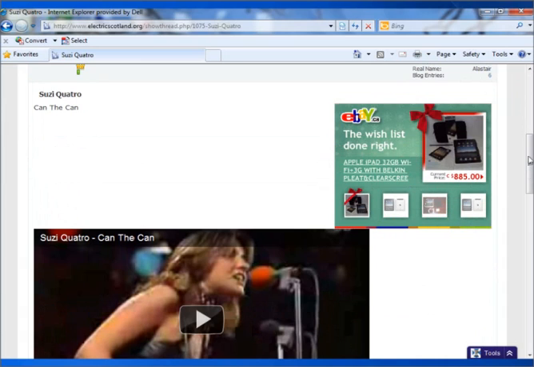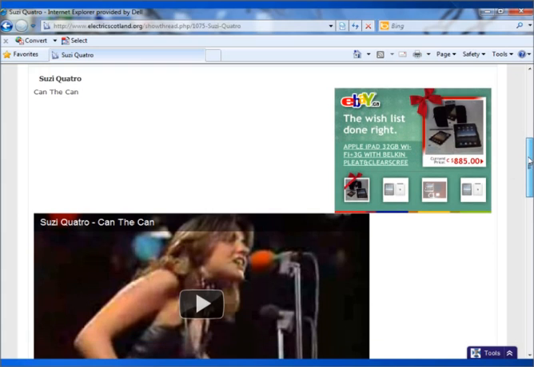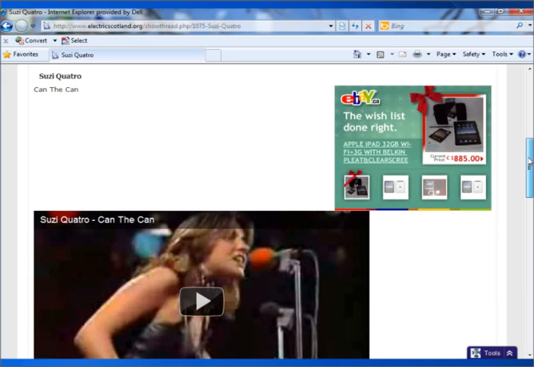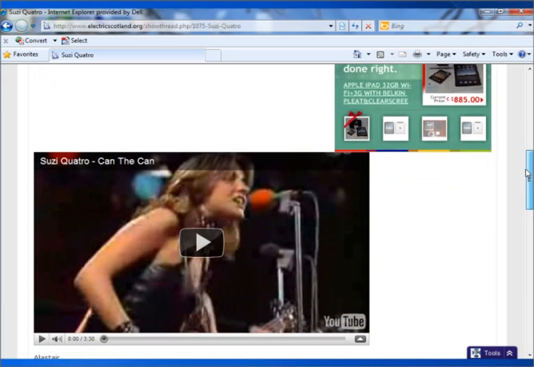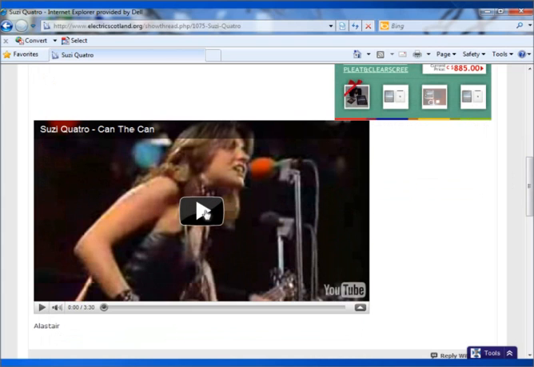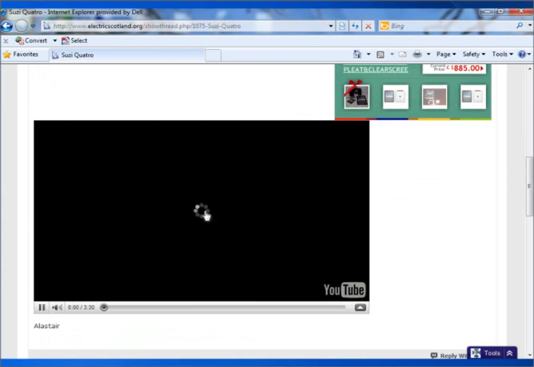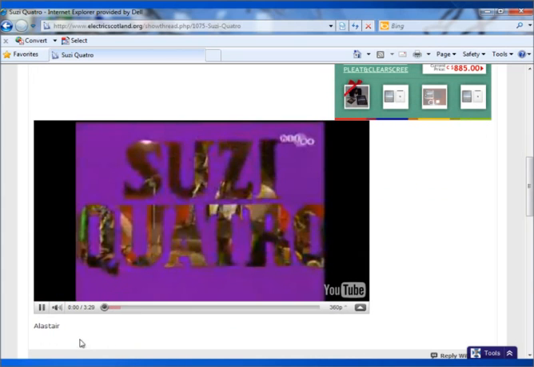Now the benefit of logging in as a member is these adverts will disappear, as I will show you a little bit later, because I'll actually log in as myself to show you that. But nevertheless, although the advert's there, you can just ignore it and keep reading or playing the videos. And I'll play you maybe 30 seconds worth of the Susie Quattro.